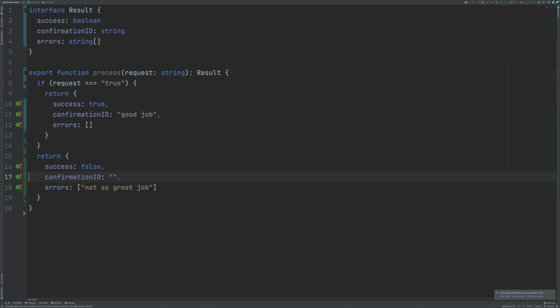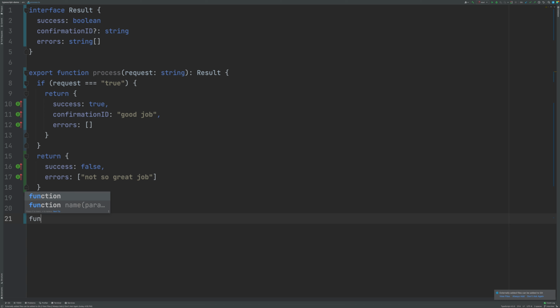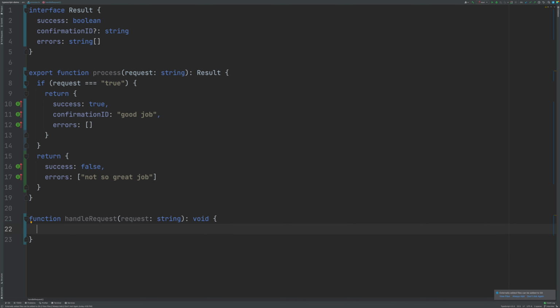All right, so here, it doesn't really make sense for confirmation ID to be here. So let's just get rid of that. And then up here, we can make confirmation ID optional. All right, so now let's say that we're going to have a function that uses this process function. We're going to call this handle request. This one's going to be void. We're just going to log out the result here.